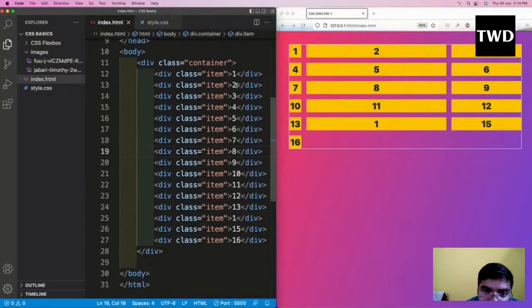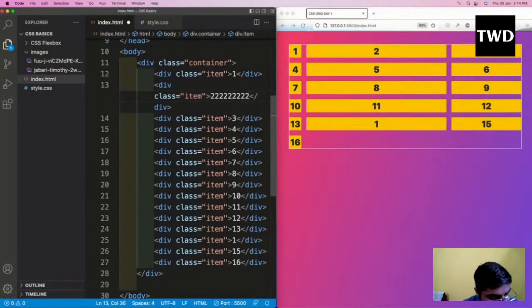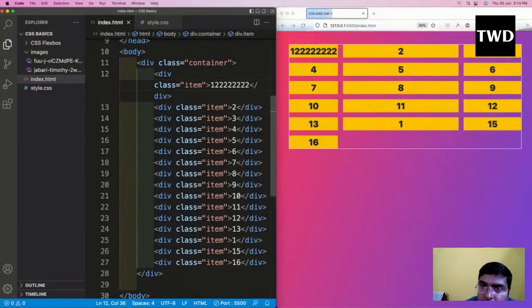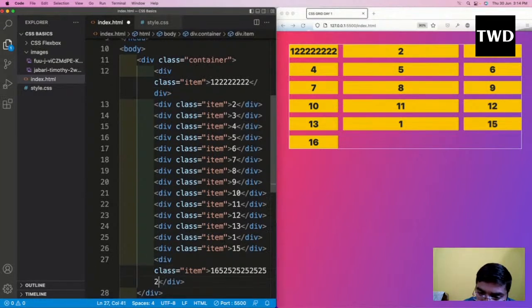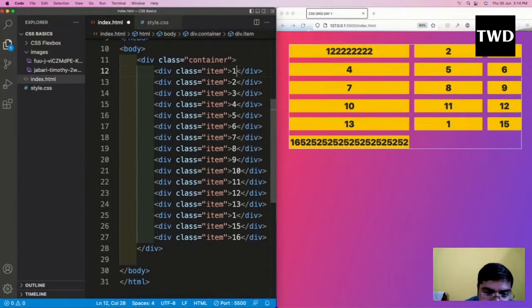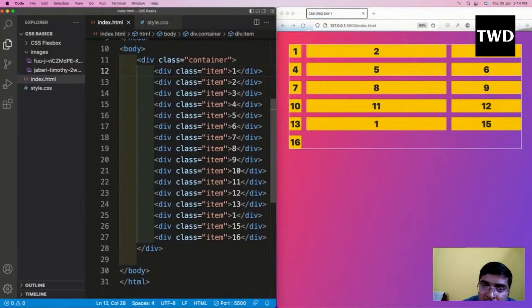So let me change it to 2. Saved it. Okay, sorry. Let me change this to 1. And let me change it to 16. So this is how the responsiveness of the grid will work.